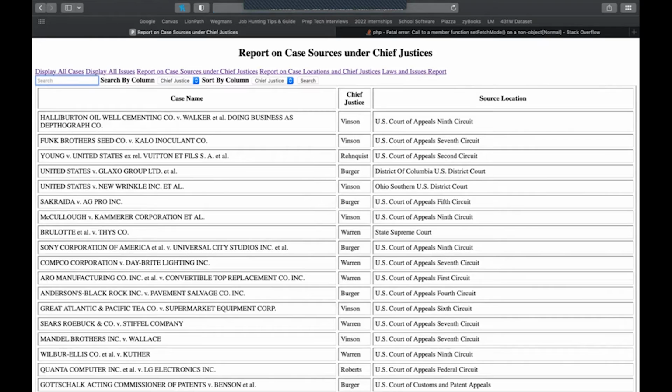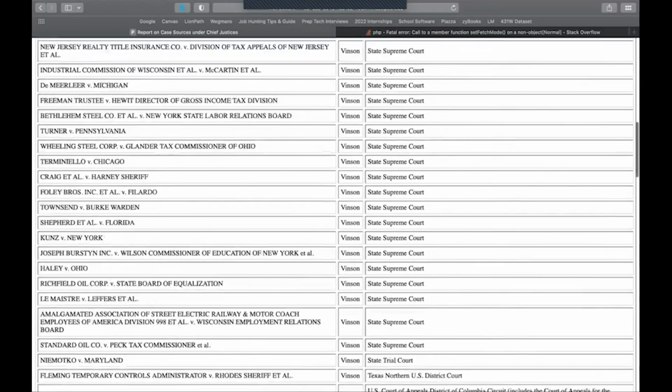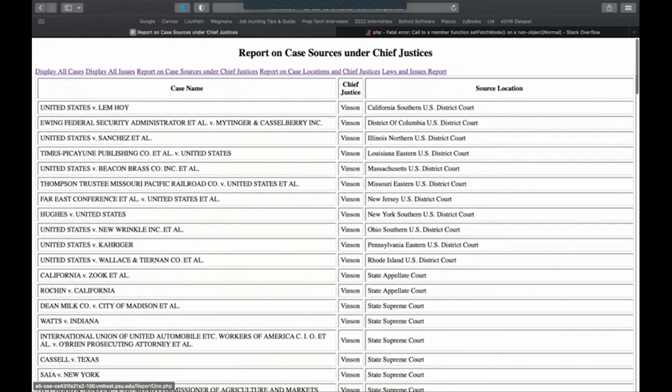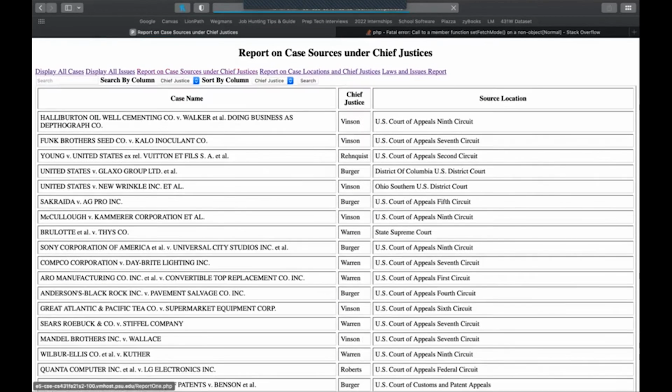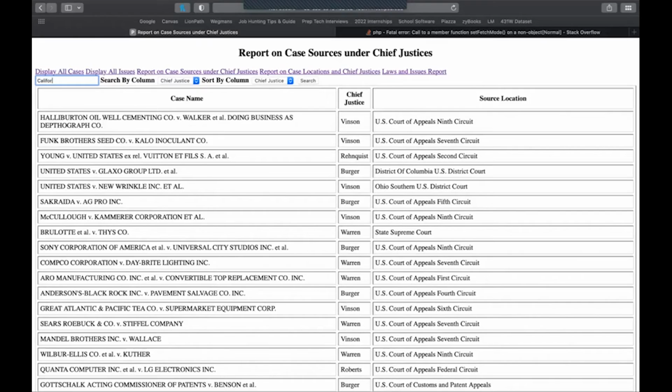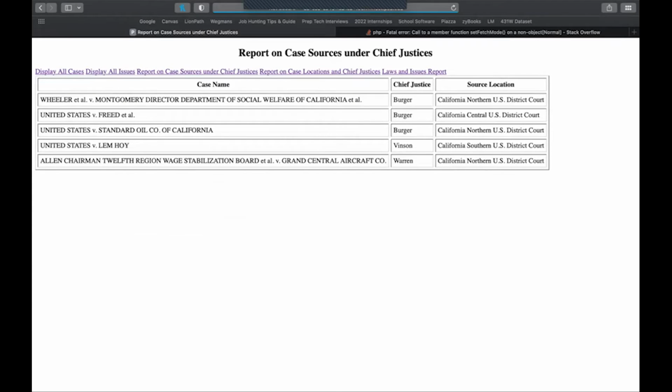So if we want to see all of them for Chief Justice Vincent, and we'll sort it by source location, this is every case that Vincent has grabbed from any source location. And if we want to search by a specific source location, perhaps we want to go everything for California, and we'll go by source, and we'll sort by Chief Justice. As we can see, this is an alphabetical order and everything is in California.